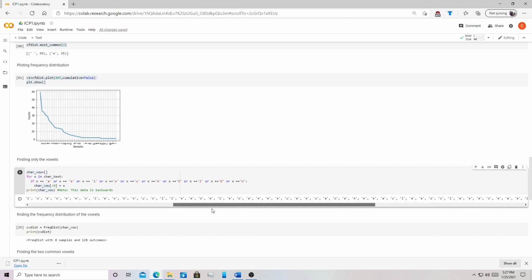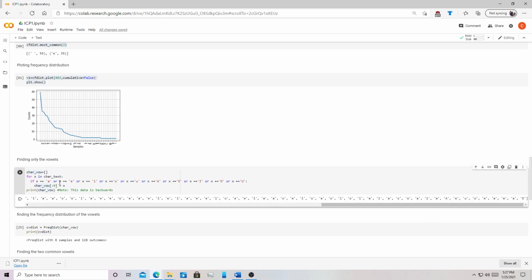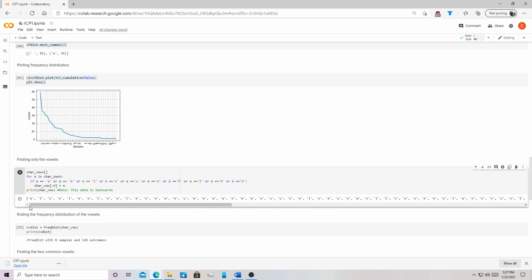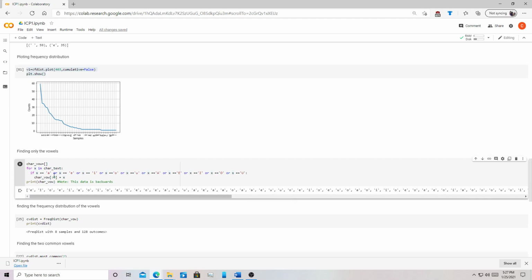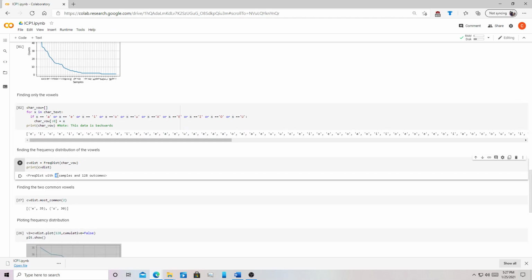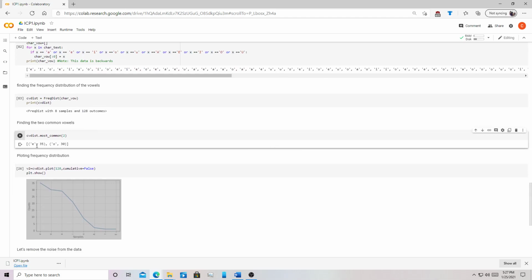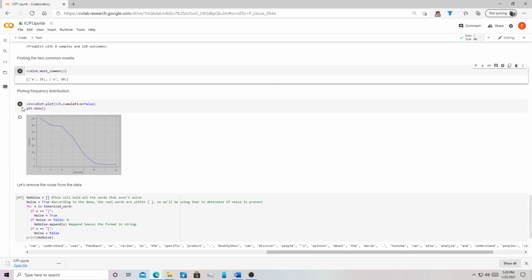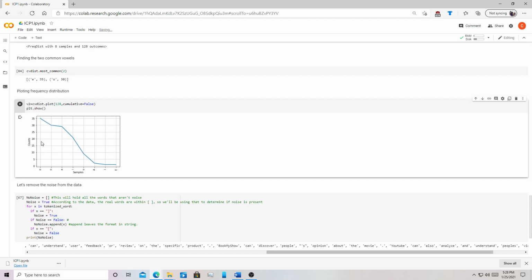Notice that the data is backwards though, because of the way that this code works. But for the purposes of this, it works just fine, because all we want to do is find the frequency distribution. So 8 different vowels are found with 128 outcomes, with the most common ones being E and O. And you can see the table right there. That looked weird the first time, but there we go.